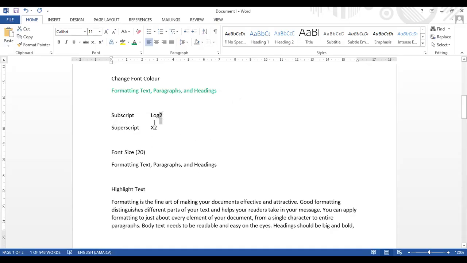So in this case, I want to change this log 2 to log subscript 2. So I highlight the 2 which is going to be subscripted. Go to the Home tab, Font group, and I'm going to select the X that has the 2 to the lower portion of the X. I'm going to click on it, and so we have subscript 2.